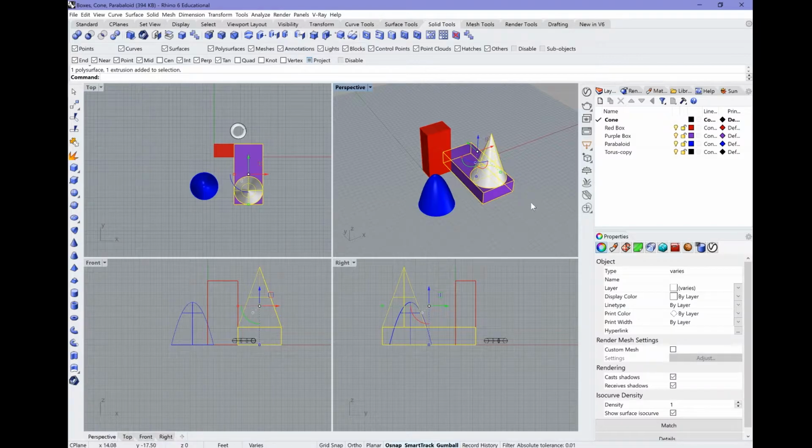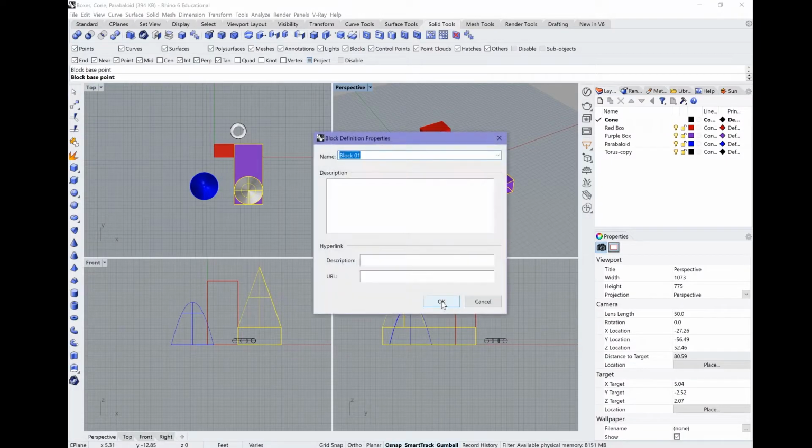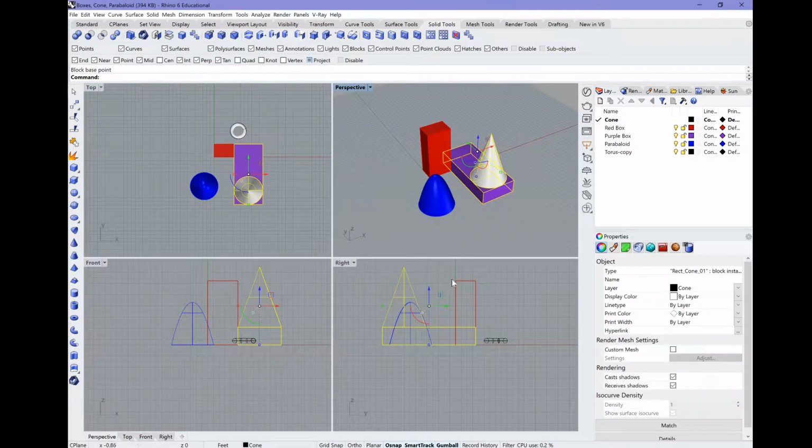So you want to select them, type out block. It asks you to select a base point, so I usually just select a point on the bottom for one of the figures, and then you can name it. So I'm going to name it rect cone, and then I always do like a number sequence in case there are multiple variations. I can kind of keep track of them. You can do more here. I don't when I'm modeling super quickly.